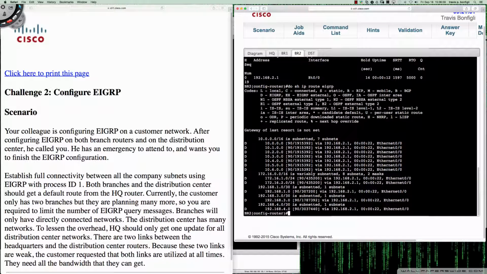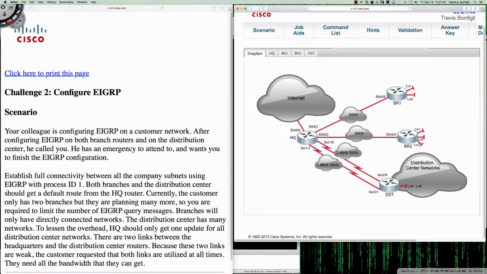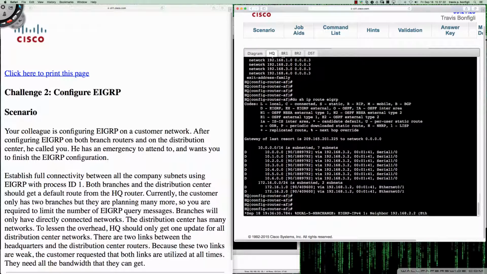We're definitely learning all of our routes from the HQ router, because that's really the only router to which branch 2 is connected. You can see it's got a single connection here over the WAN, and branch 2 has 3 loopbacks. So now that we've confirmed we've got no passive interface set and the adjacency established, let's step back over to the HQ router.